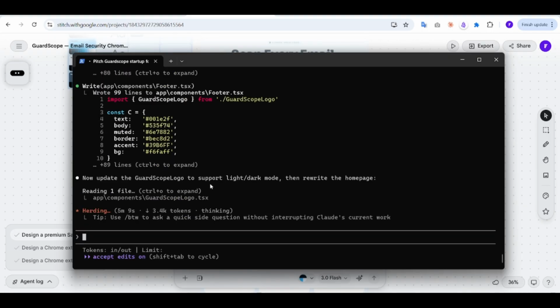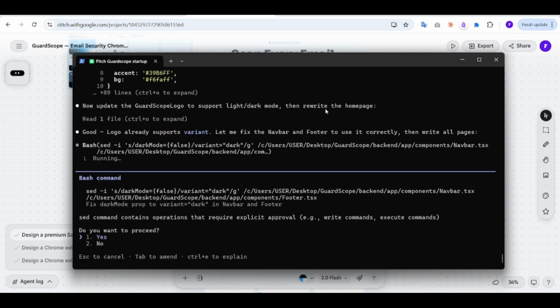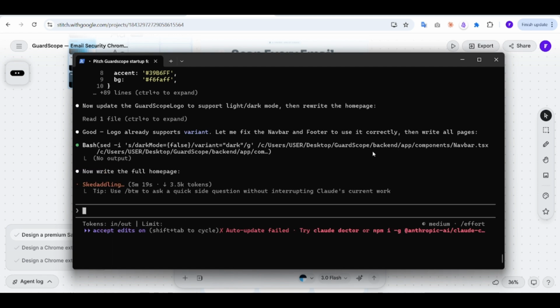Now update the GuardScope to support light and dark mode, then rewrite the home page. Good, local already supports variant. Let me fix the navbar and footer to use it correctly, then write all pages. So it's doing that now. So I'm going to OK that.